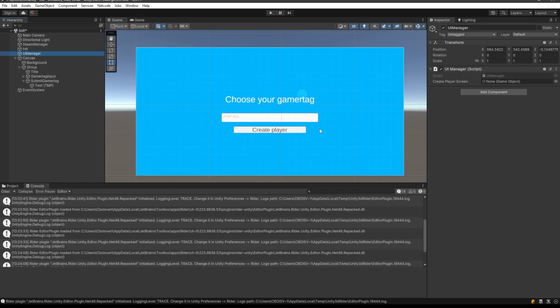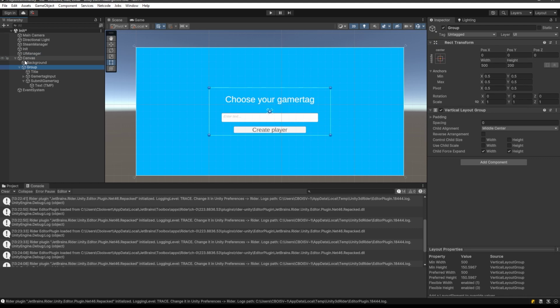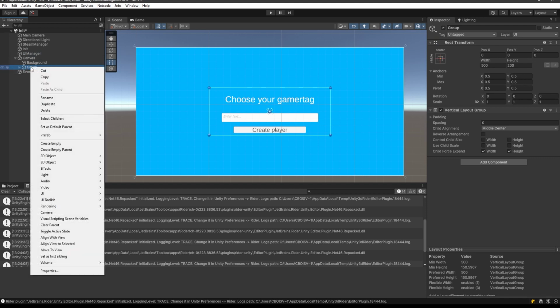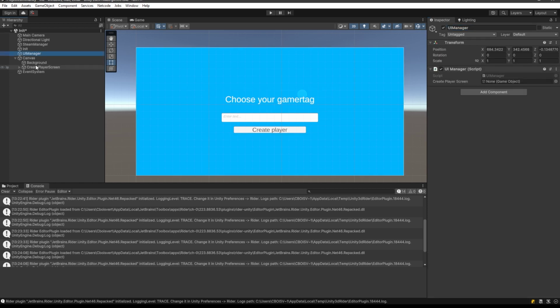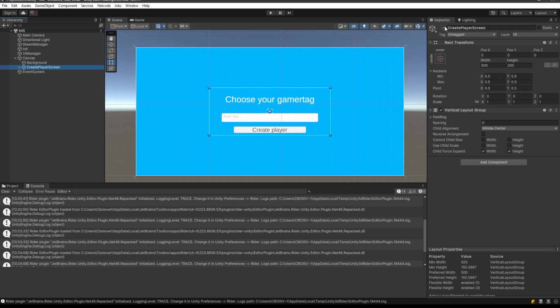So, okay, so now the UI manager needs to have access to this object, which he already have here. So what we're going to do is we're going to say here that we want this group here to be the create player screen. Okay, so then the UI manager can have a reference to it, and we can disable this.